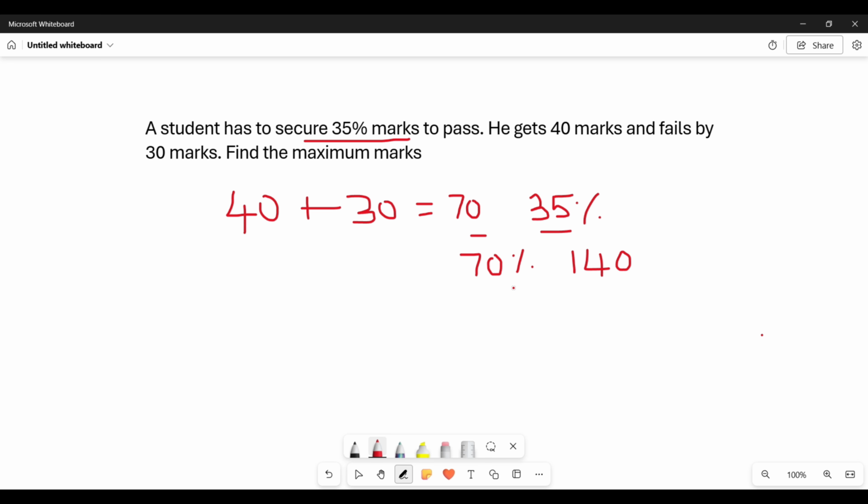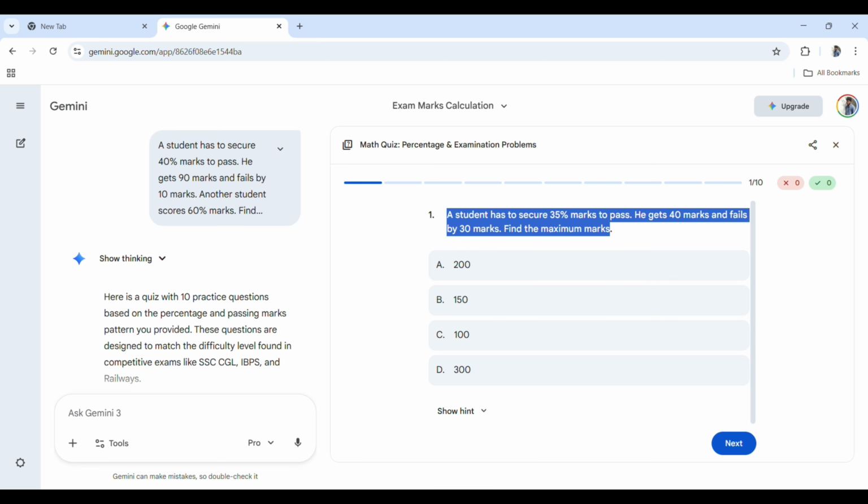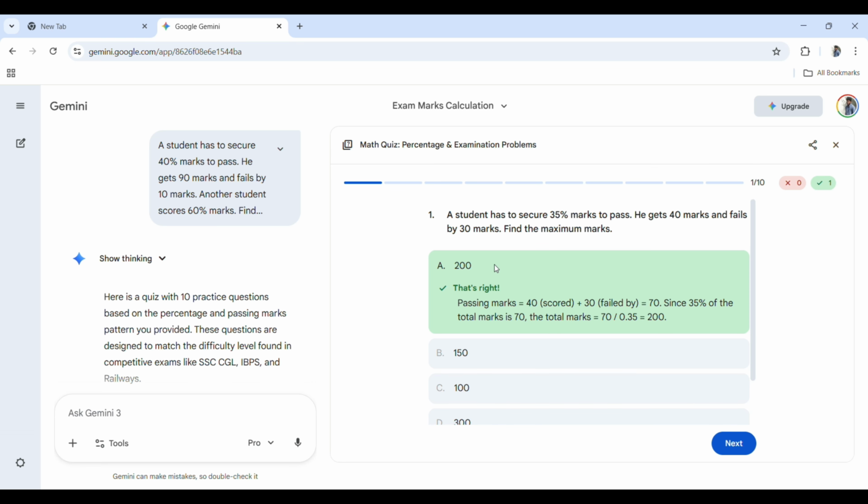So now you could come up with a similar thing. When 70% is 140, 10% is 20, right? So now you need the maximum marks, that is 100%. So when 10% is 20, 100% is 200. So we'll check if our answer is correct. Yes, so we got the right answer. Let's go to the next question.